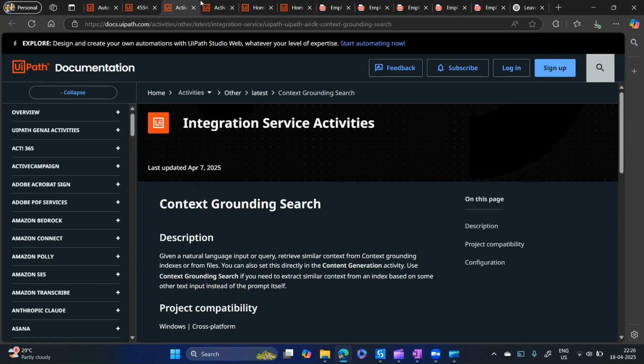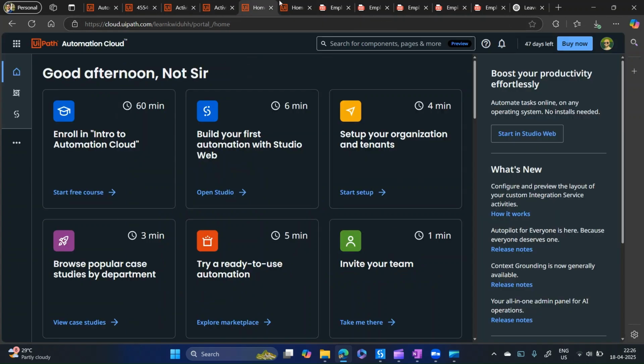So now let's start with the first activity that we have under GenAI, that is Context Grounding Search. Now, in order to search context grounding, first you need to have all the files ready, right? You need to have an index, as mentioned. So how do you do that? Let's explore.